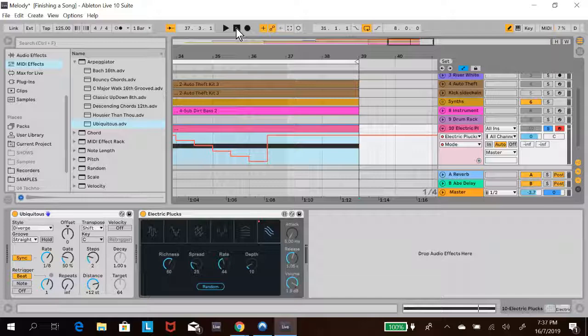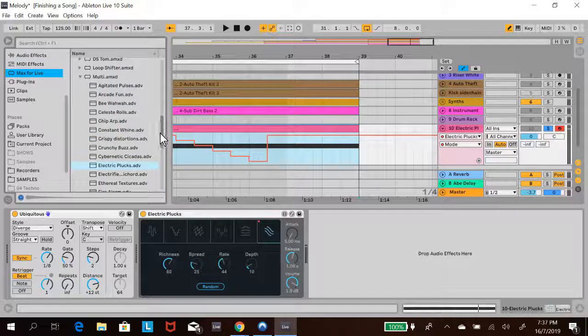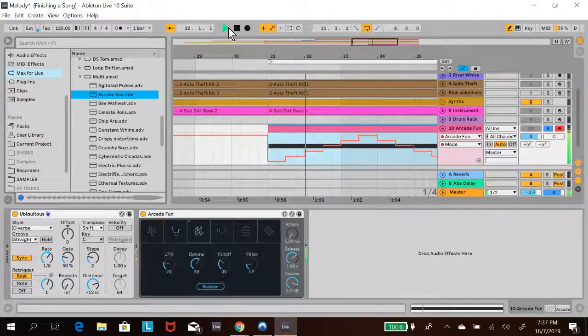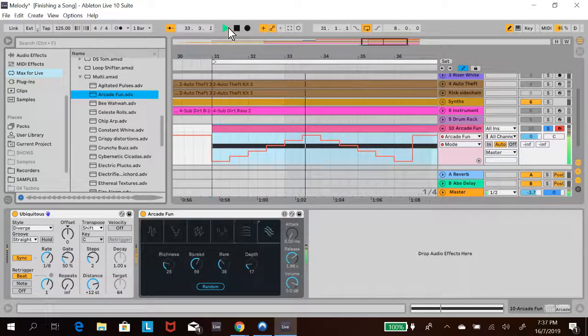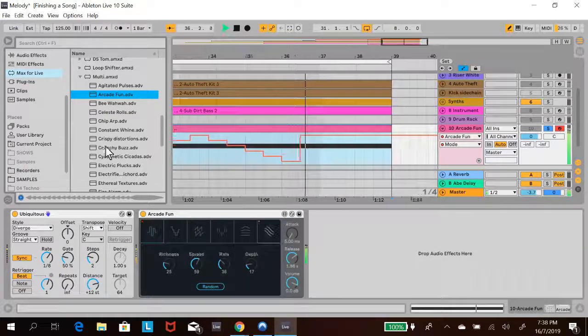So what's the use of it? If you wanted to have a run of notes that sounded really random. A really good example of this is they have one patch called Arcade Fun. And by the way, so let's play. Oh, you heard this one?